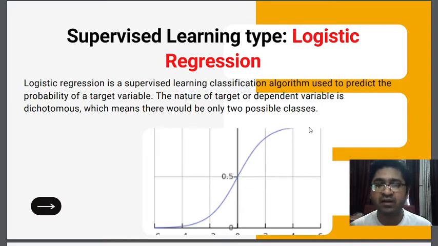And then, for supervised learning, we have logistic regression. It is the advanced version of linear regression. In linear regression we have data in a linear fashion, but what about data that is not in a linear format? Logistic regression is a supervised learning classification algorithm used to predict the probability of a target variable. The nature of the target or dependent variable is dichotomous, which means there would be only two possible classes.